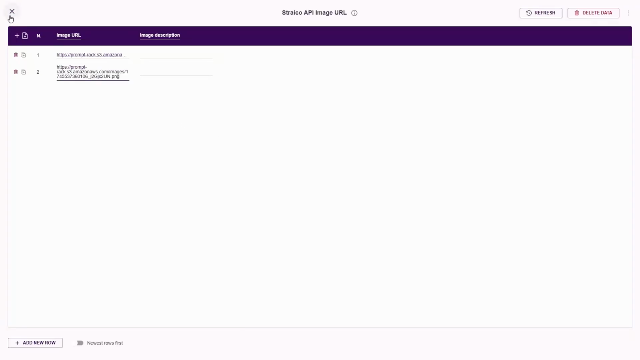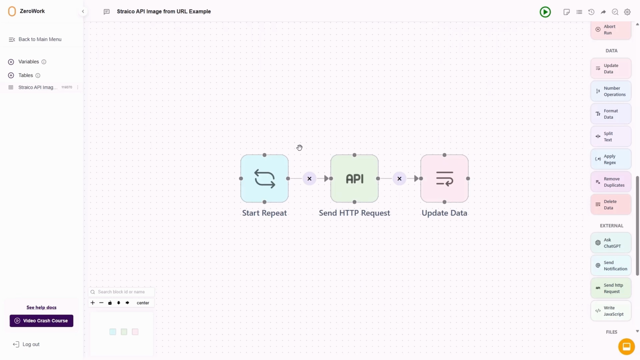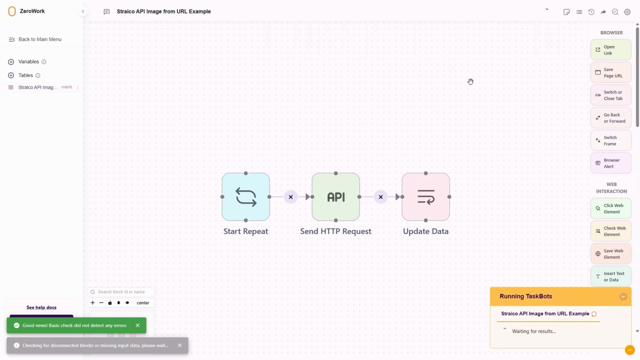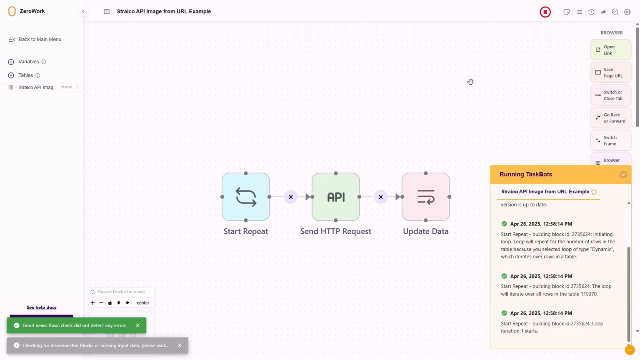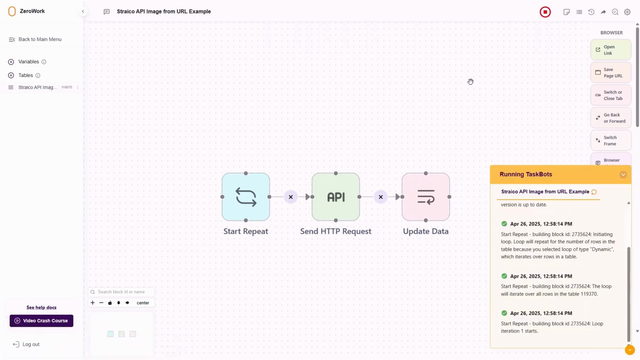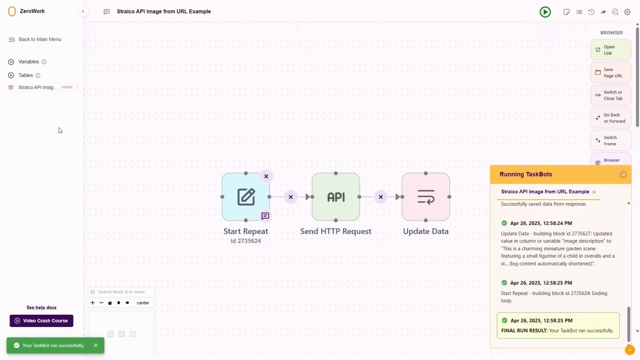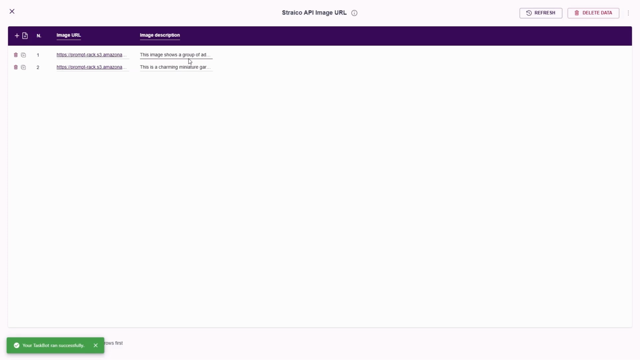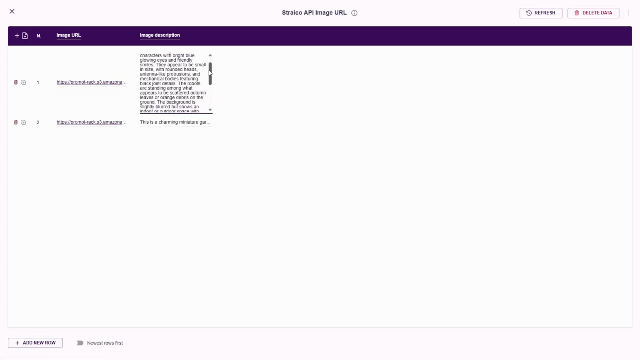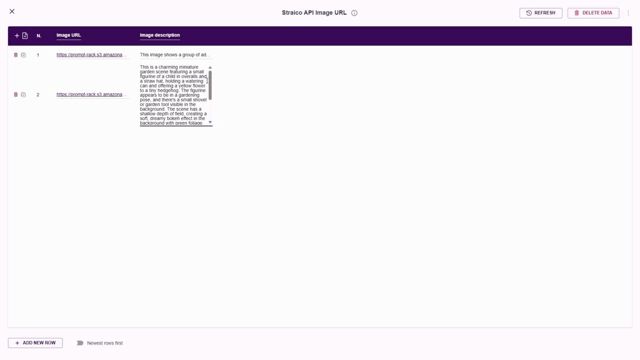Now that we have our image URLs all set, you need to make sure you're running your ZeroWork agent. Time to run the Taskbot. Wait a bit until the API call is done and all the data is saved. Check the table, and we will have the image descriptions of each image. And that's how you do a Straico API call with image URLs using ZeroWork.